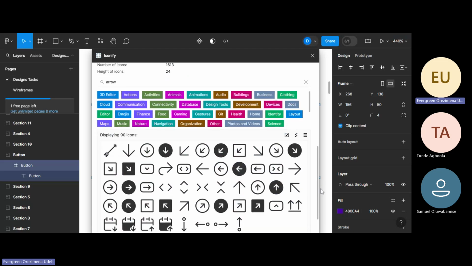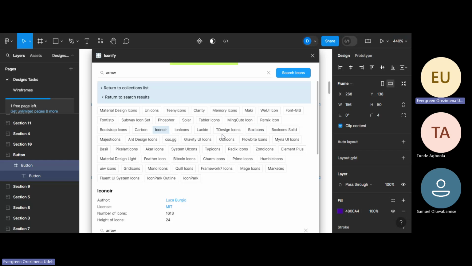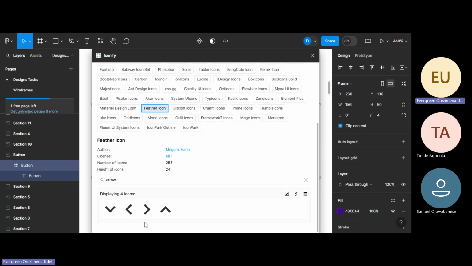Let's stick with no. The icons are too tiny. So let me go back to Feather icons. I actually like Feather icons. So with Feather icons, what we actually have here are not arrows. These are called chevrons. Yeah, they look like arrows, but arrows are the ones that have a horizontal line or a vertical line after the point, or rather the pointer.